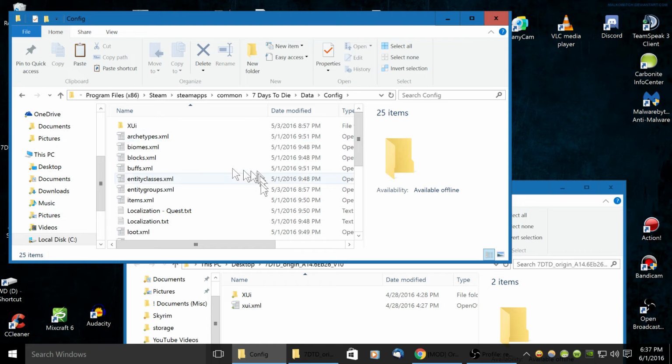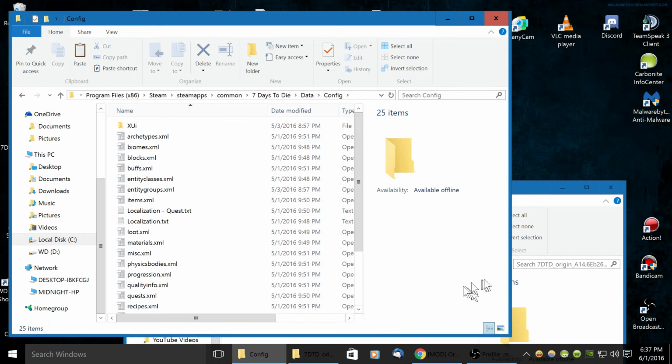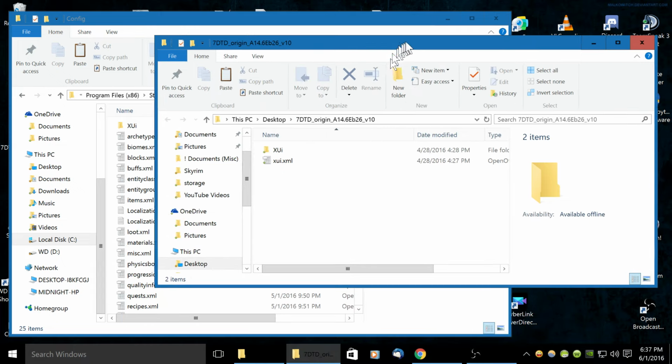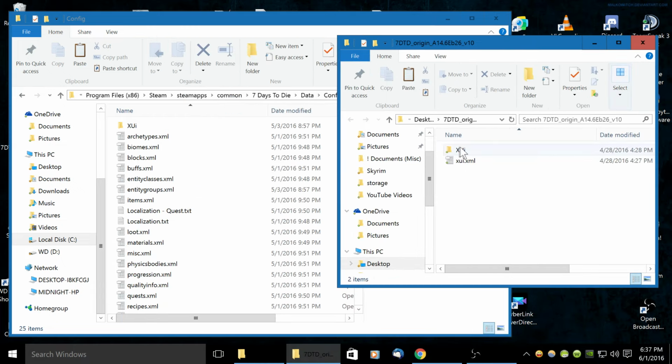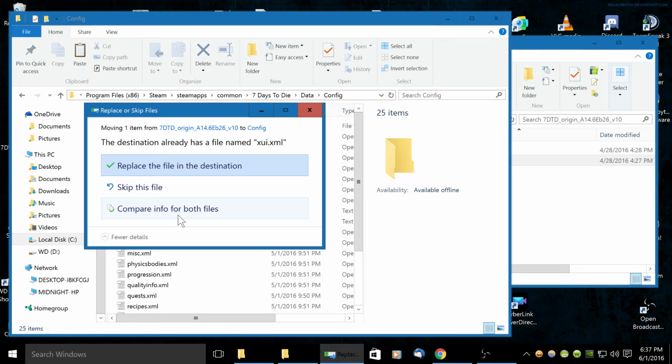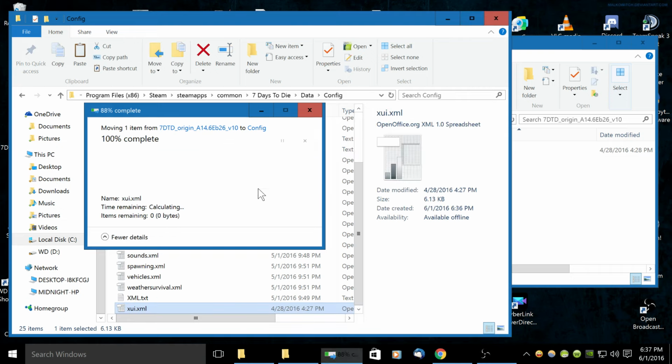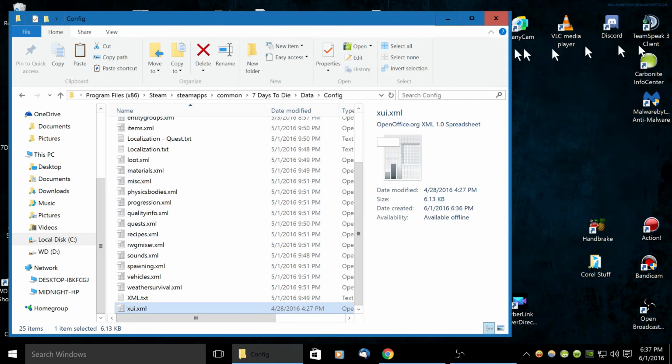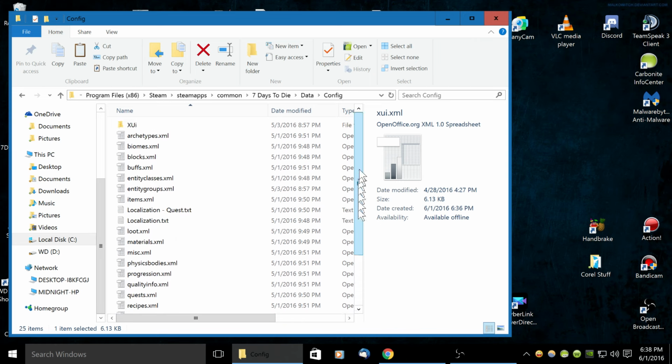Okay, then go into the config directory and you'll see these thingies, and then you got this directory here. Now you just take this and just drag it in here, and my hard drive just took a moment to do that, and then you take this and you drag this into here, and you just replace it. Okay, you then have install it.